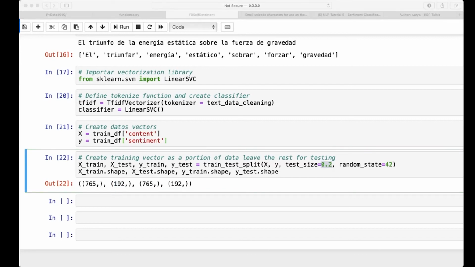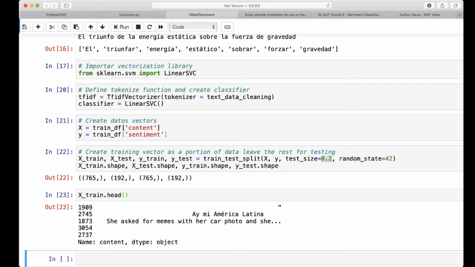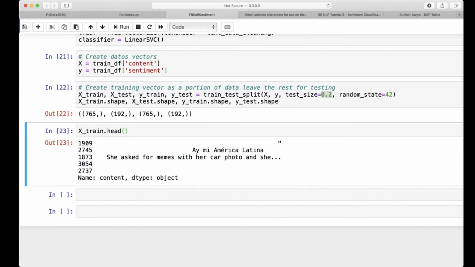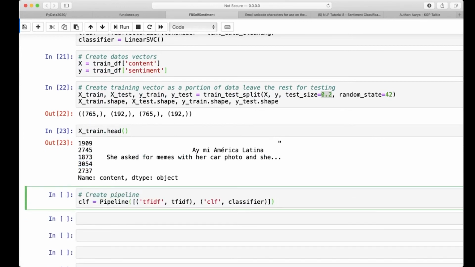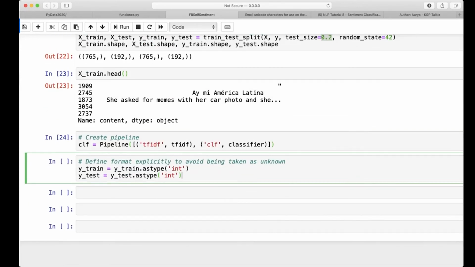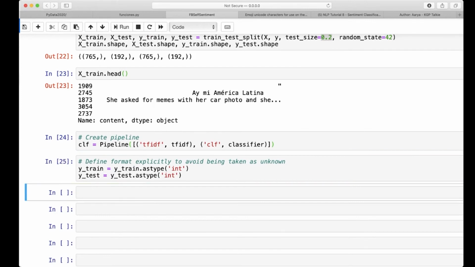Okay, so let's see how we have in the training. You can see that these are scrambled data. It took from different positions. Then I'm going to create a pipeline using the classifier I already defined. And I'm going to define that the vectors of sentiment are integers, because if I don't do that, it generates an error in the following steps. So I will define that the type of these two vectors are integers because they have 1 and -1 values.